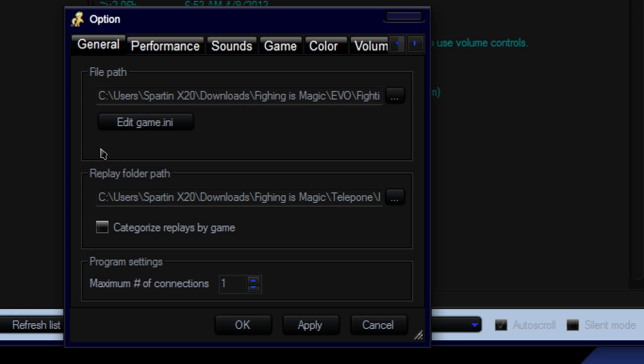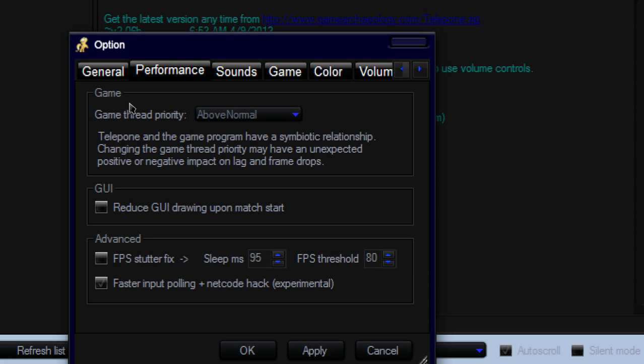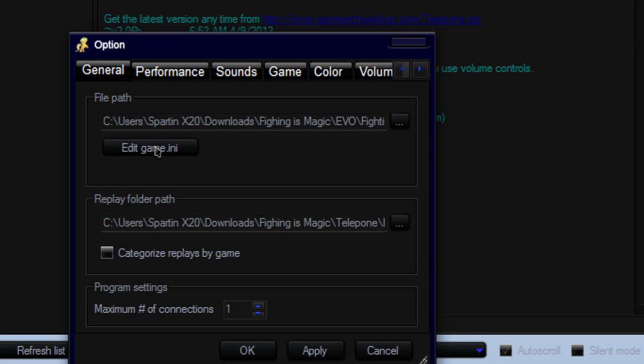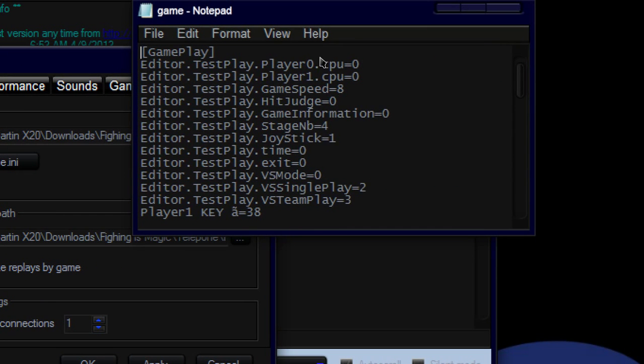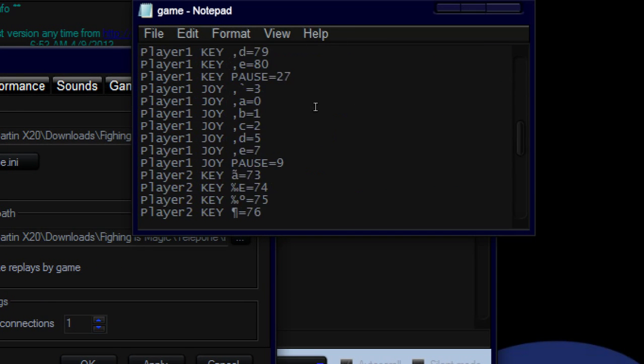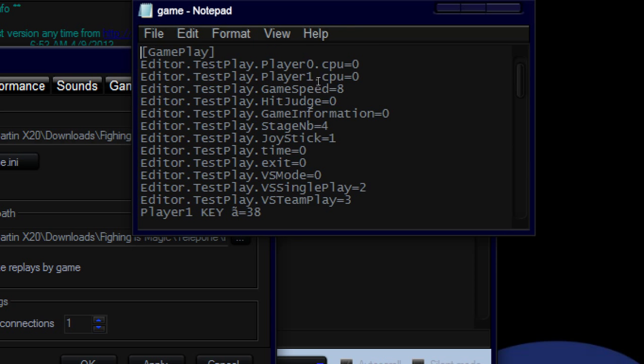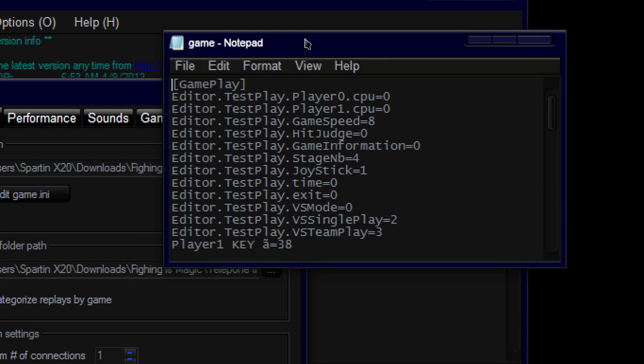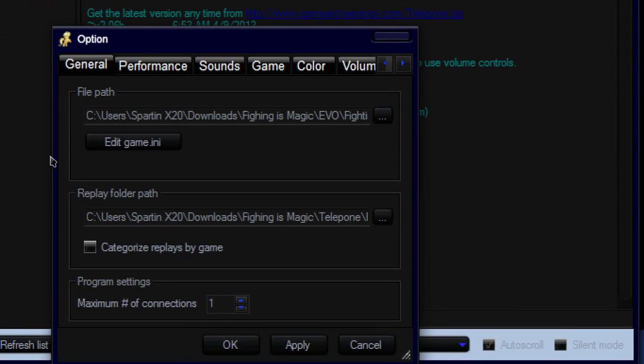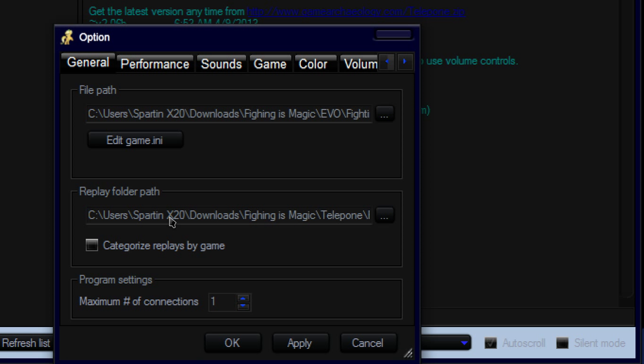So you've got general here. You can set all this stuff up. Preferences. Now I'm going to go through what everything means. Edit game. I think that's I. What this does is open up a notepad so you can edit the game settings, the raw settings in the configuration file. You can do that if you like that better, but I prefer using this handy dandy little menu here.